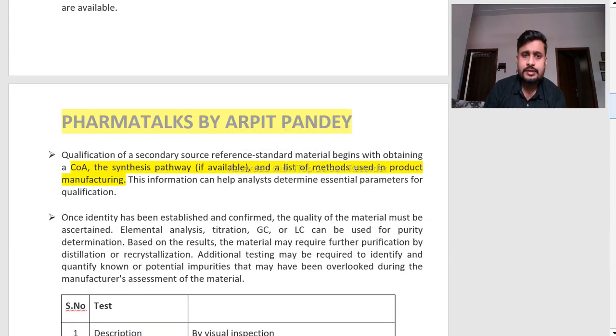The first step is the qualification of the secondary source. First you choose the batch which you want to qualify. From that batch you need the COA, that is the certificate of analysis, the synthesis pathway if available, and the list of methods used in the product manufacturing. Why do you want this information? This information can help analysts determine the essential parameters for qualification.